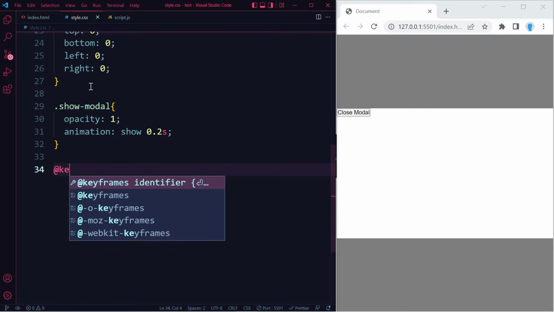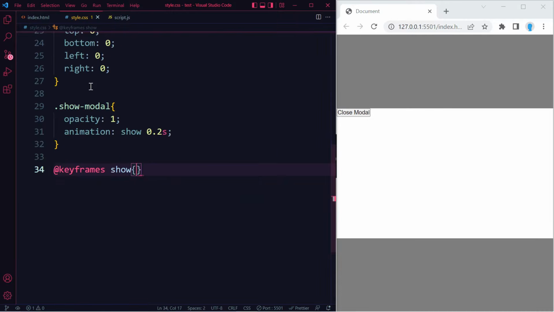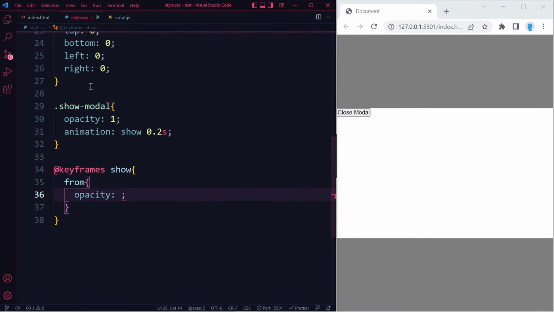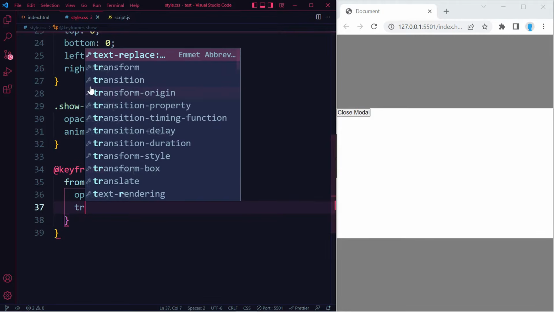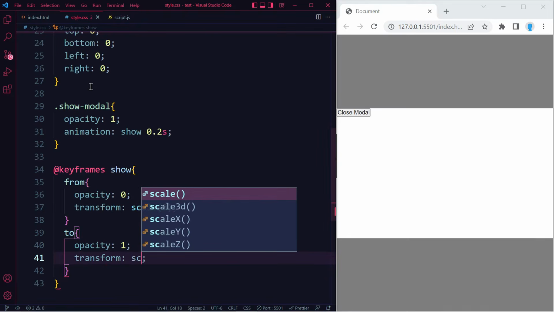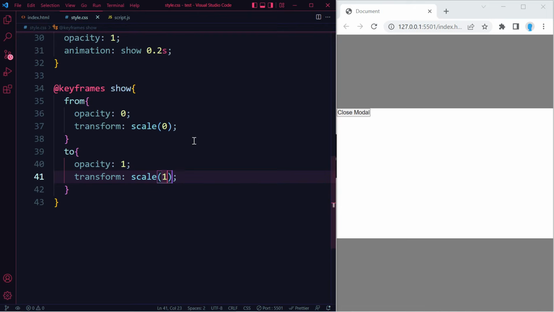All right, let's create the animation itself. So we're going to start this animation at an opacity of 0. And we're going to give it a transform scale of 0. So it's not going to have any scale. But once the animation is over, we want it to have an opacity of 1 and a scale of 1. So that's going to create that zoom in effect of the model.